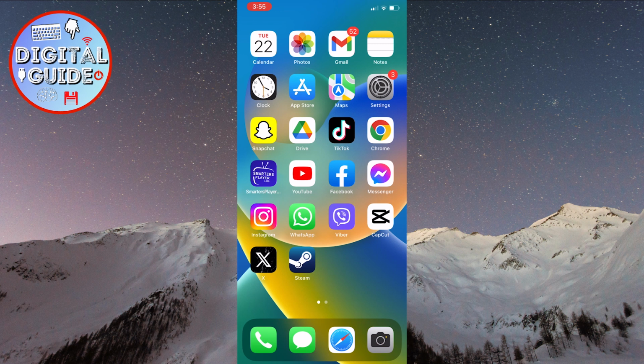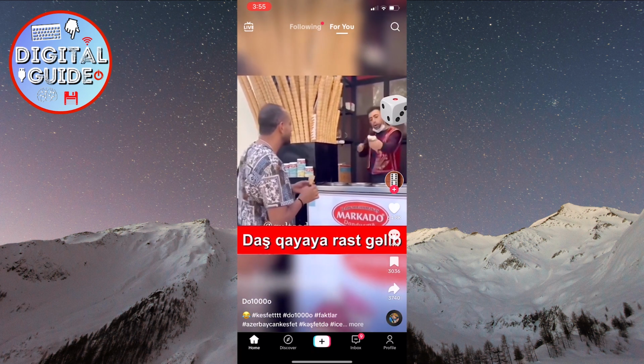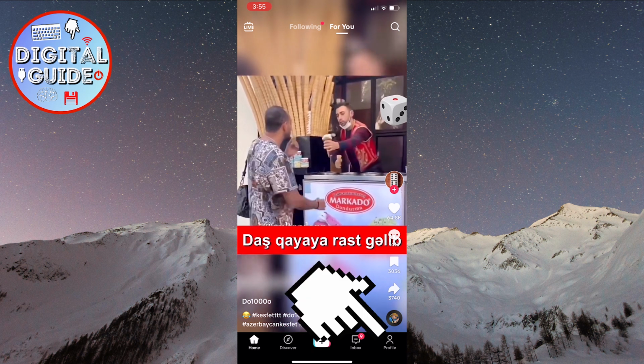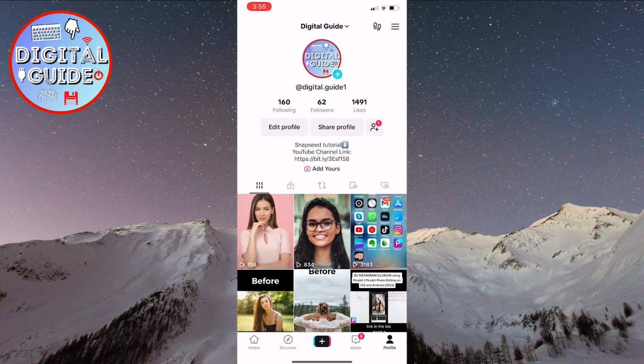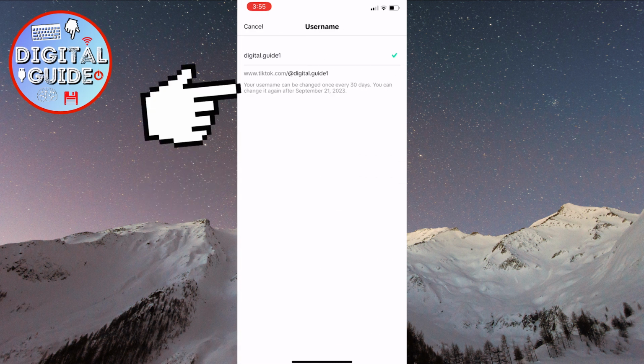Open your TikTok application on your phone. The next step, click on the profile icon in the bottom right corner of the screen. Then click on Edit Profile in the middle of the screen and click on Username here. It states that you can change your username only once every 30 days. This can sometimes be inconvenient if you want to change your username immediately.